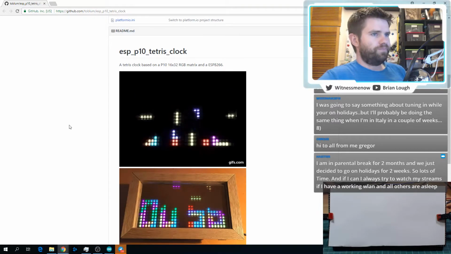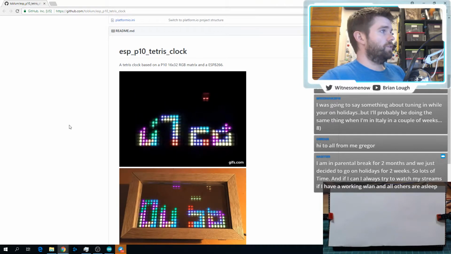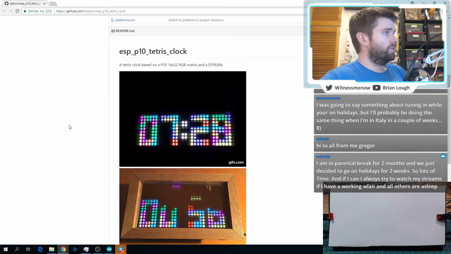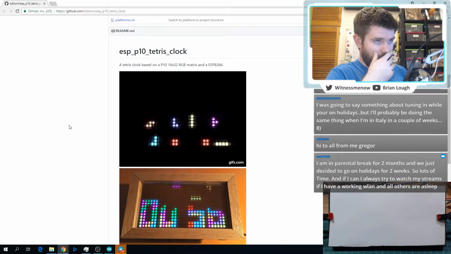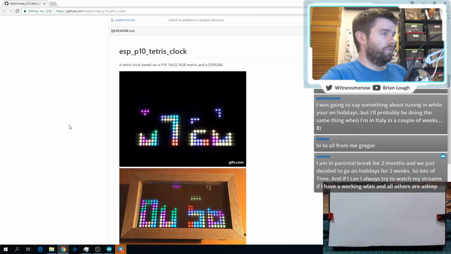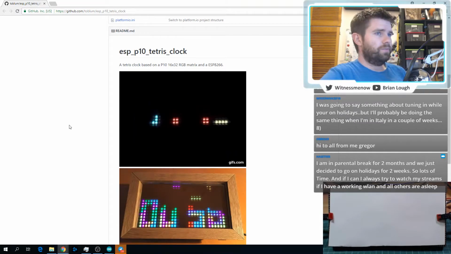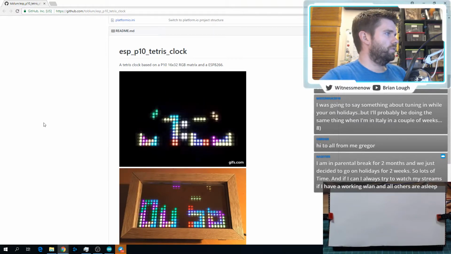Maybe you might need to have a special case for the time because you want the blinking thing in between. But wouldn't that make a pretty cool subscriber counter? Or Michael was even saying on Twitter, wouldn't it be nice if it displayed the weather or whatever? So yeah, this is what we are going to work on, I think.